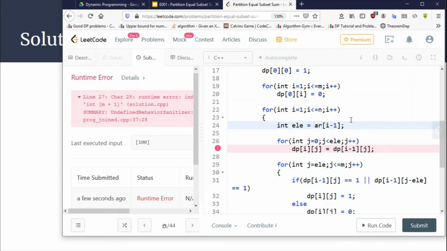Oh yeah, so the problem is happening because this element can be greater than m. The reason: suppose there are two elements in the array, only 5 and 15. So half of that total sum would be 10, so m would be 10. The indices which are available to us are from 0 to 10 only, but this element itself is 15. So I'm trying to access the 15th index which is not available. That is why it is going out of bound.